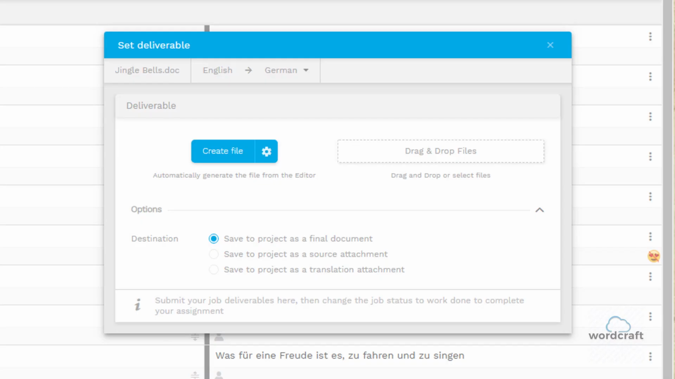In this menu, you can see the document name and language pairs associated with the job. The first step is to choose the language pair for the document you wish to finalize and submit. It is best to only finalize languages for which you are responsible.